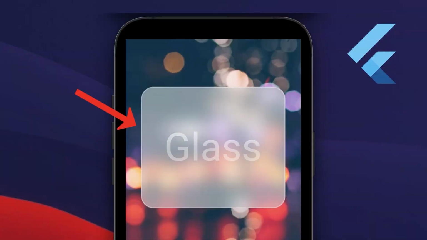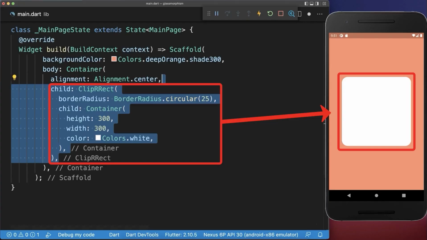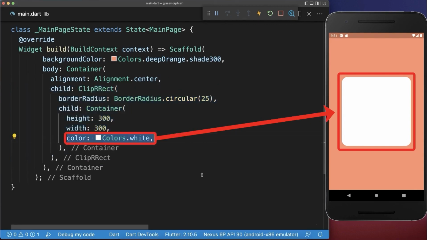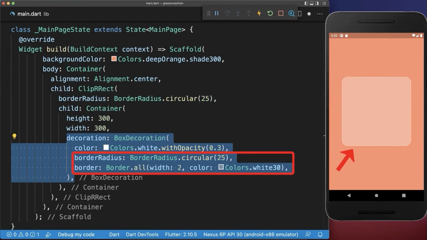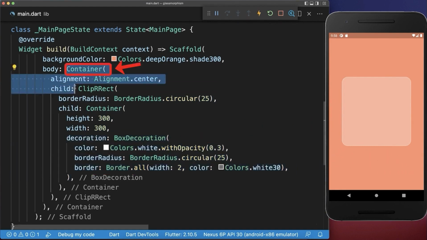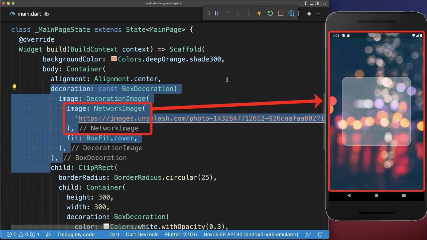How to create a glassmorphism design in Flutter. Firstly, we create a white rounded container. And to the background color, we add some opacity. Next, we create a rounded border around the container. And finally, to this container, we add a colorful background to see this glass effect better.